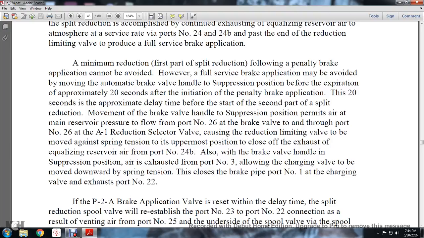A minimum reduction, the first part of the split reduction following the penalty brake application, cannot be avoided. However, the full service brake application may be avoided by moving the automatic brake valve handle to the suppression position before expiration of approximately 20 seconds after the initiation of the penalty brake application. This 20 seconds is approximately the delay time before the start of the second part of the split reduction.